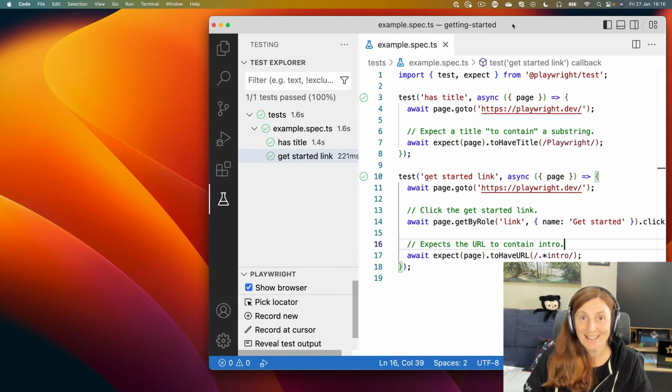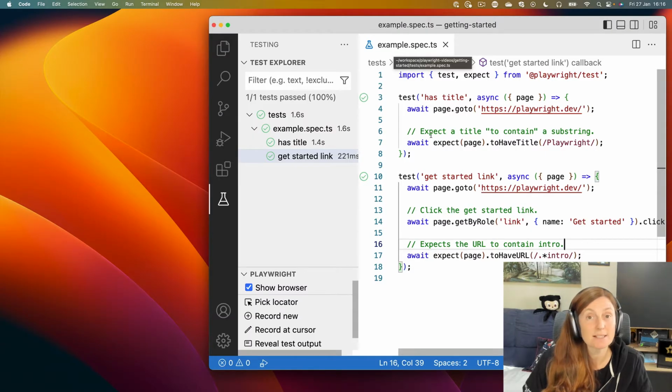Hey everyone! In the last video, we took a look at how to install Playwright and run our tests using the VS Code extension. In this video, we're going to take a look at how to debug your tests right here in VS Code.